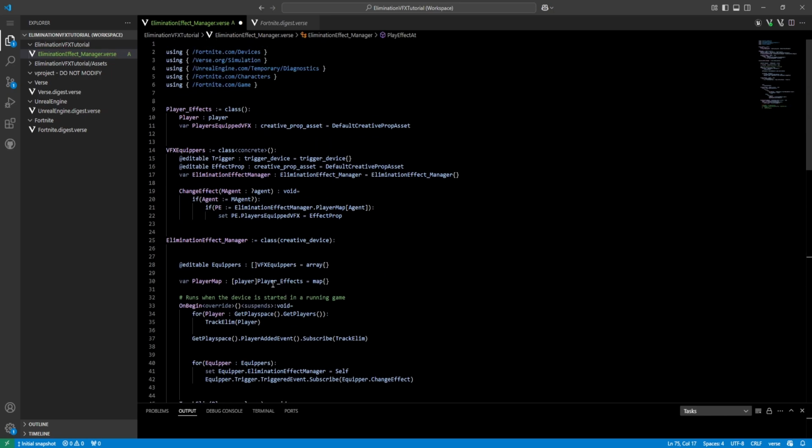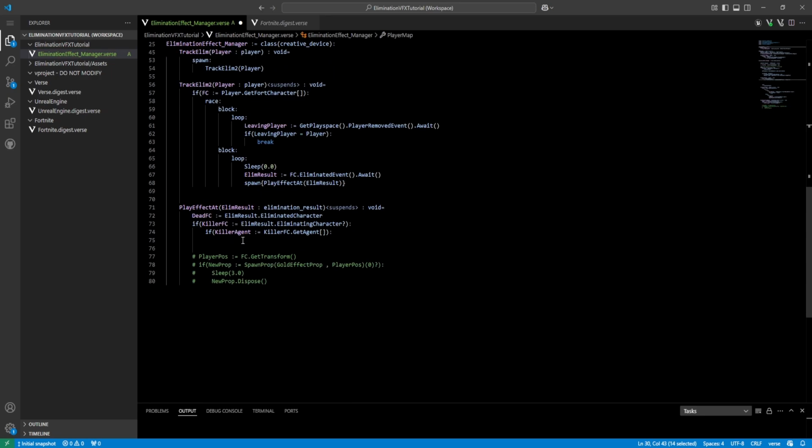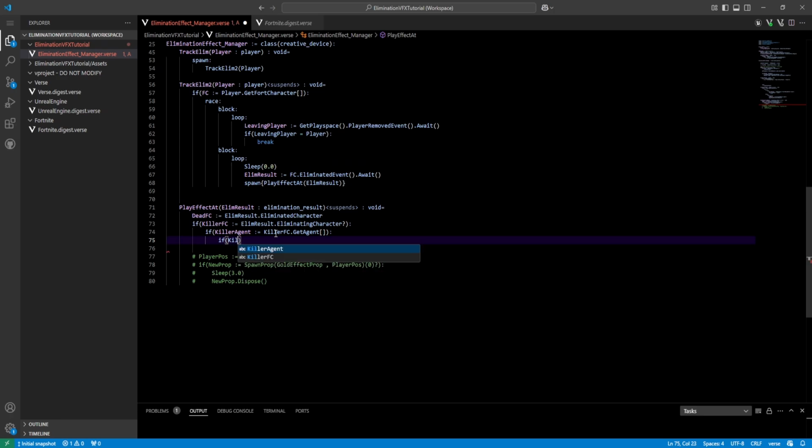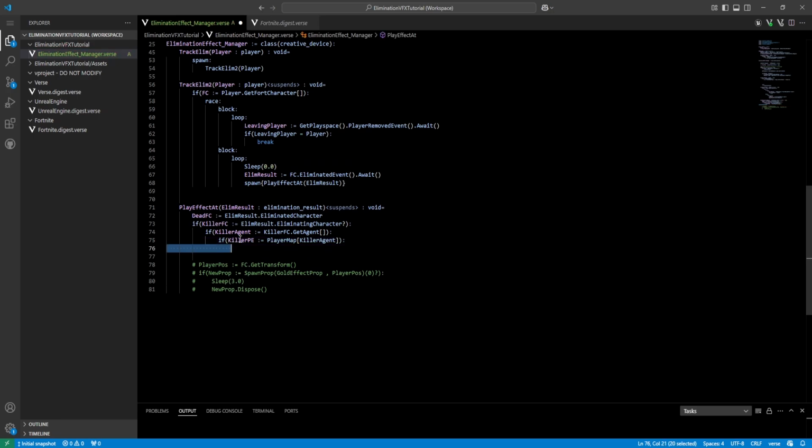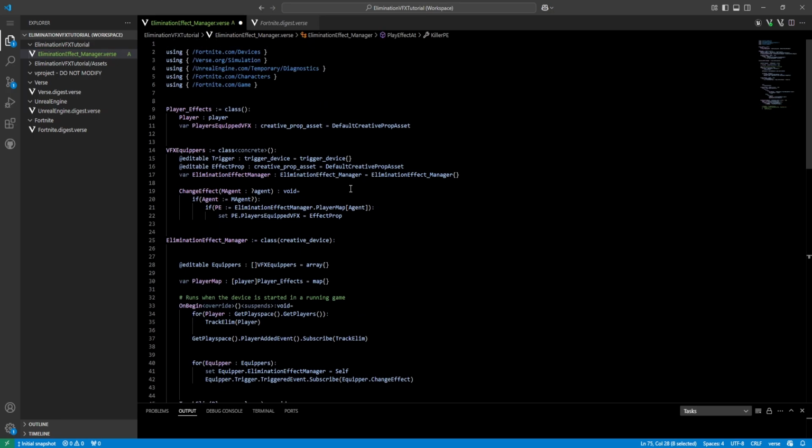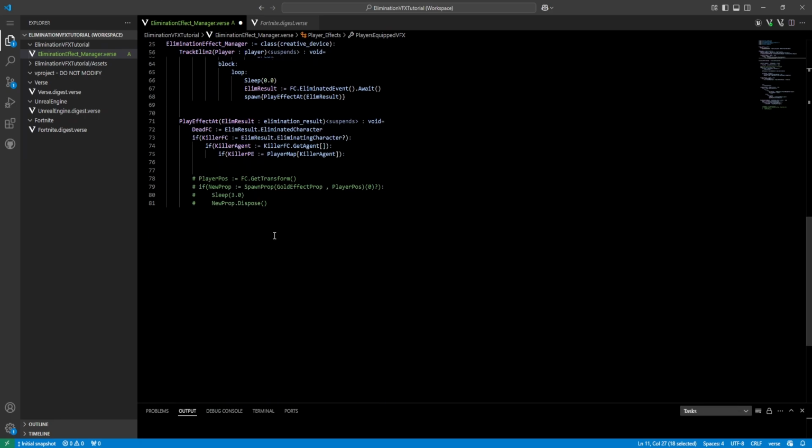Then we need to get the player effects of that player. So we'll access our player map. If our killer player effects is equal to player map killer agent. And now that we have our player effects for our killer player, we can now access this player equip VFX.